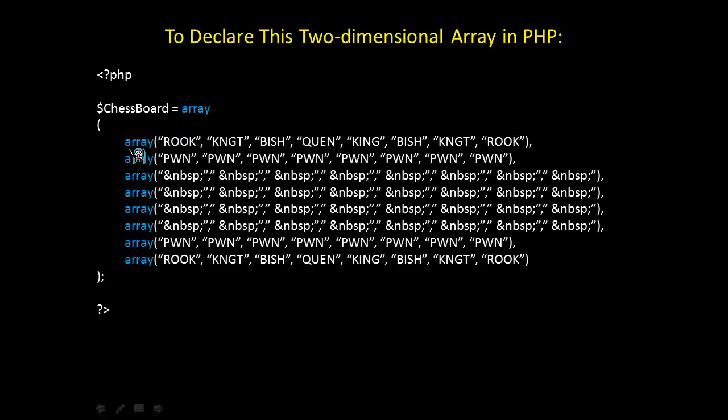Notice here the first row we have rook, knight, bishop, queen, king, bishop, knight, and rook. And then in the next row we have all pawns. And then in the next 1, 2, 3, 4 rows we simply have spaces. And then we simply invert it when we get to the other side of the chessboard.